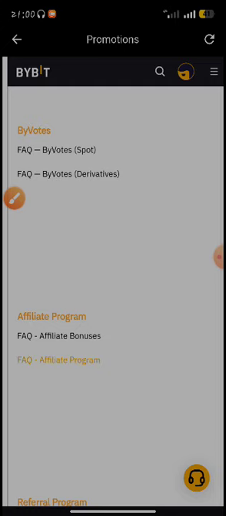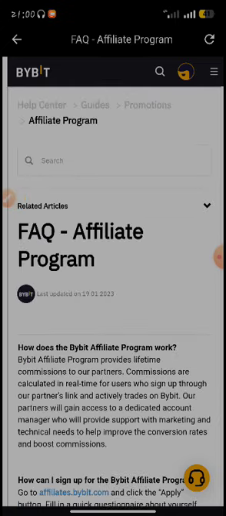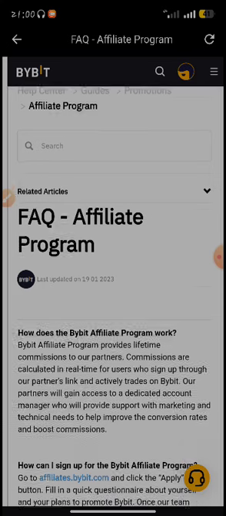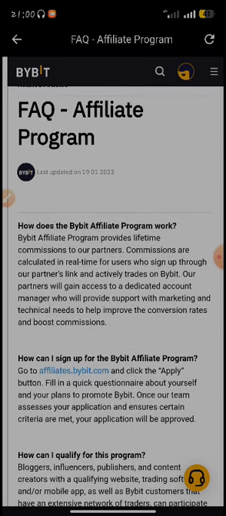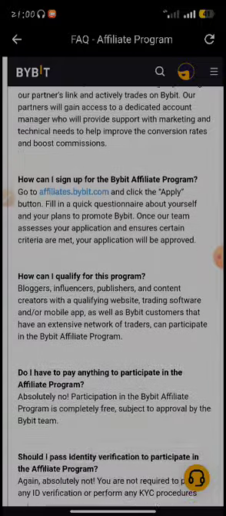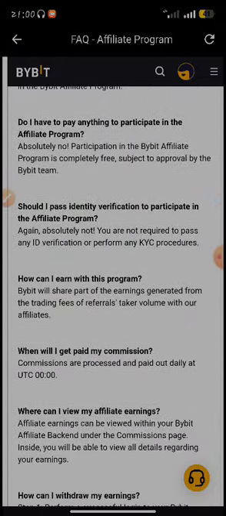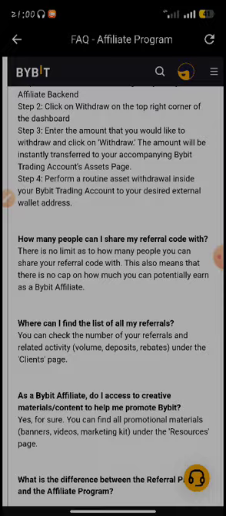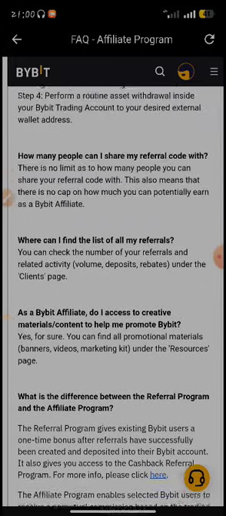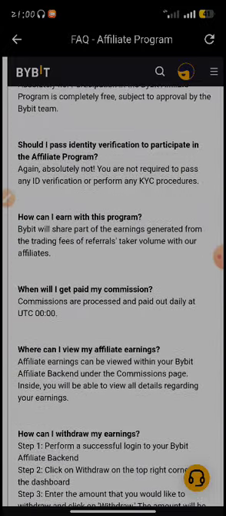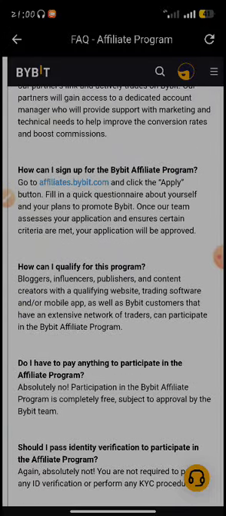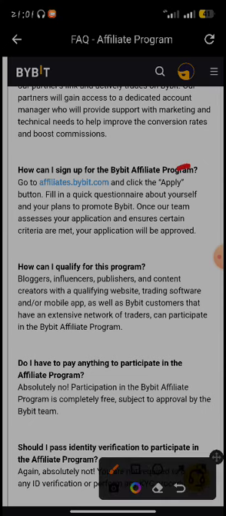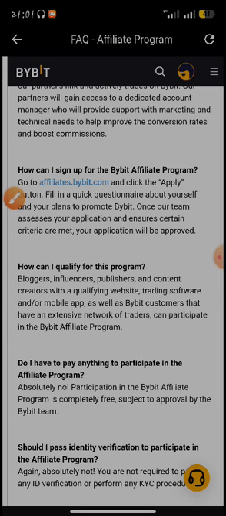So you click on it, so you have to load and open up. Then you read about the program so that you can know what you're about to go into. You read about it. It's an easy read, you can understand it. After you finish reading it, you come back up here to sign up for it. How can I sign up for the BYBIT affiliate program? This very one here. And you click on this, go to affiliatebybit.com.